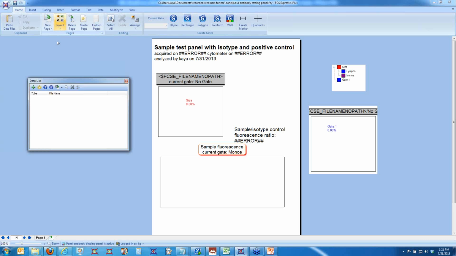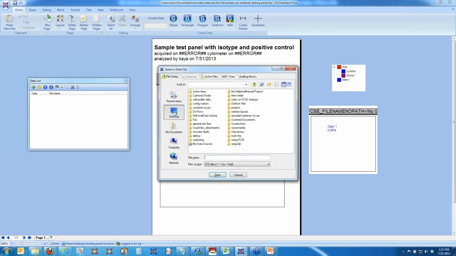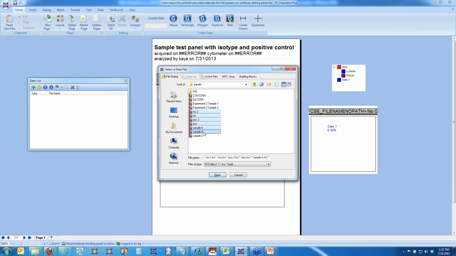And I just want to point out you don't necessarily need to save it unlinked, but sometimes it's handy if you plan on using this layout many, many times and you don't necessarily want to look at the original data files that the panel was created with. So now I'm going to load in my files. Whoops, let's navigate to it here. And I can even load in 2 iterations of files at a time. So I'm going to load in isotype controls and positive controls 1 and 2 and samples A and B.